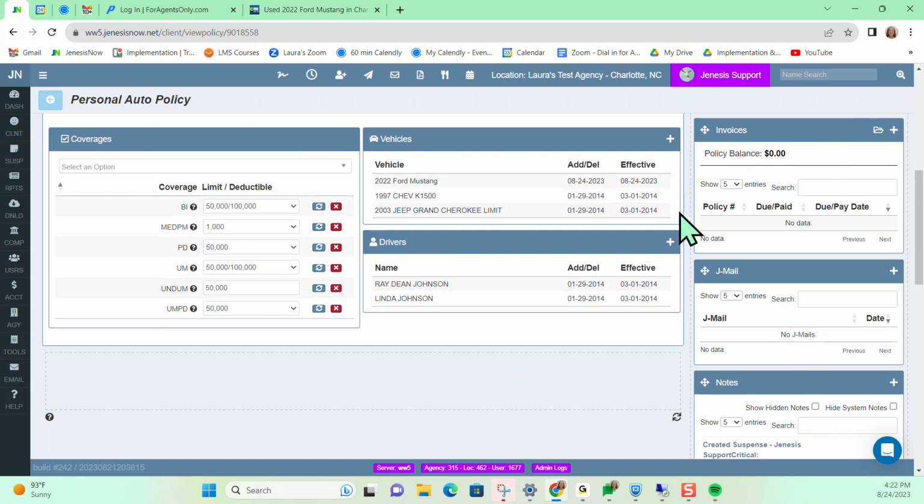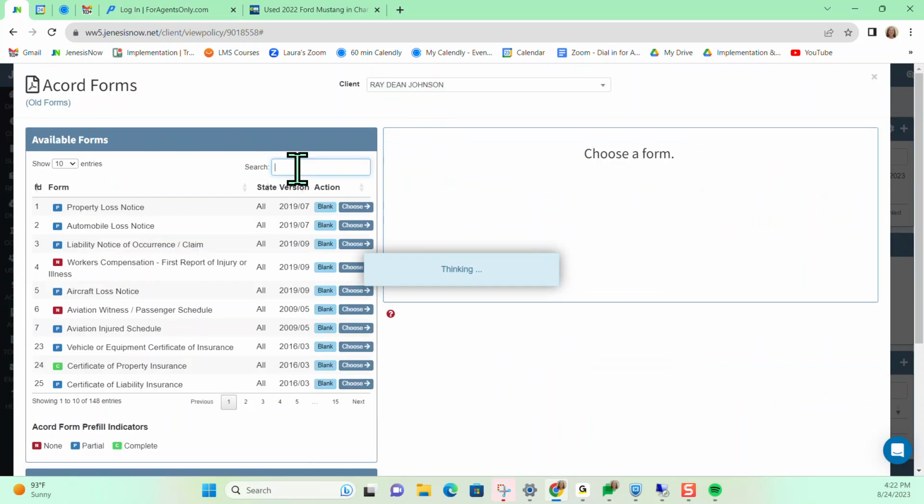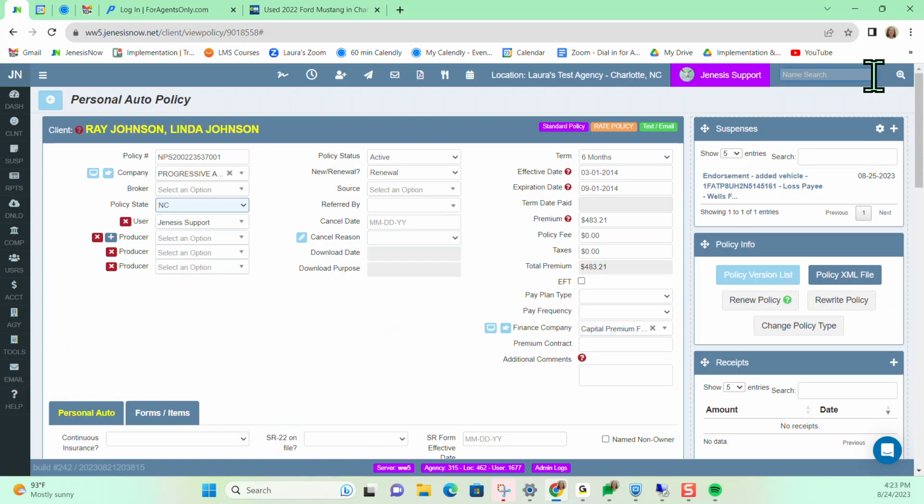And then from there, you would follow your normal process, whether that is emailing the underwriter to let them know about the policy change, whatever the case may be, or if there is an ACORD form that you send over to the carrier, you could do that as well. So from inside of this policy, if you type in a keyword like change, notice that we have a policy change request form in here for ACORDs for all except auto. We have one for personal auto. We have a commercial policy change request. So you could utilize that ACORD form and send that over to underwriting as well, whatever your process is.